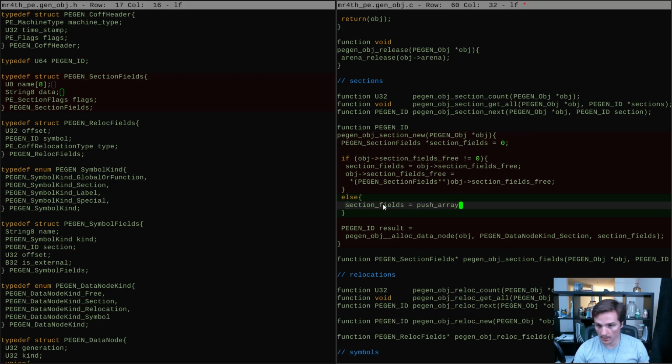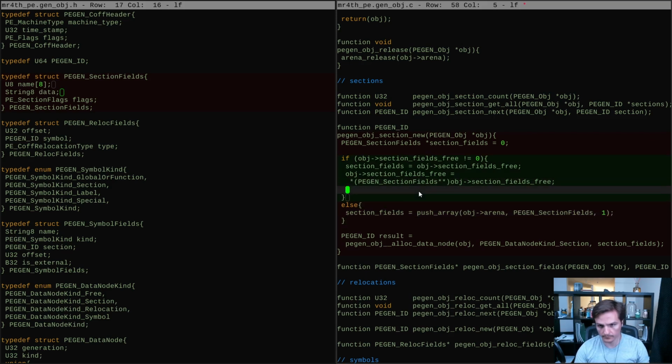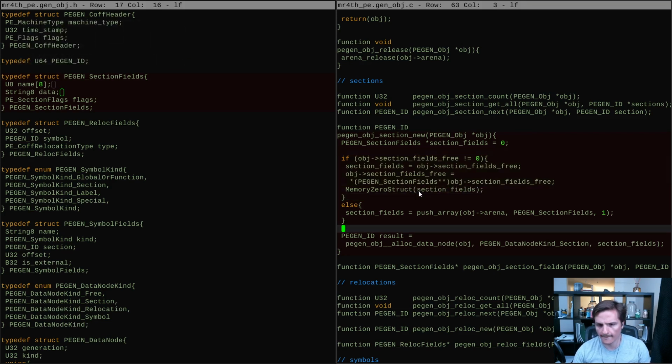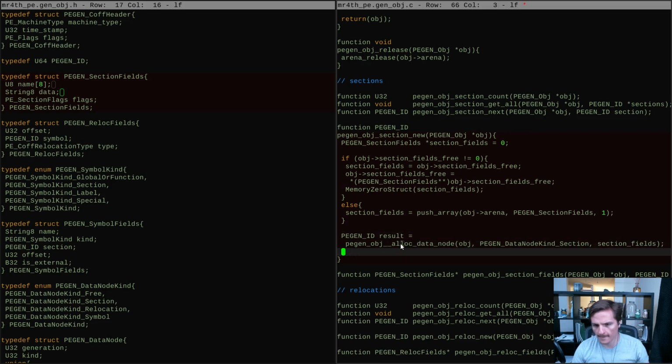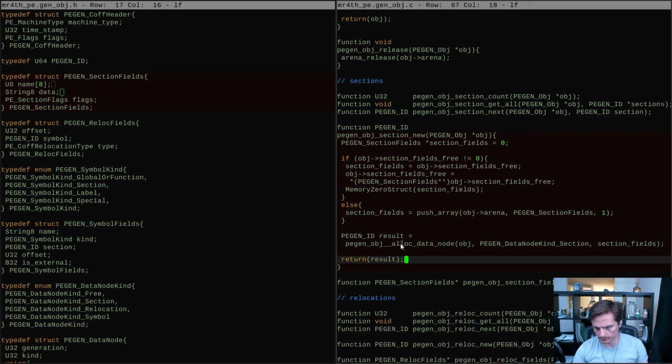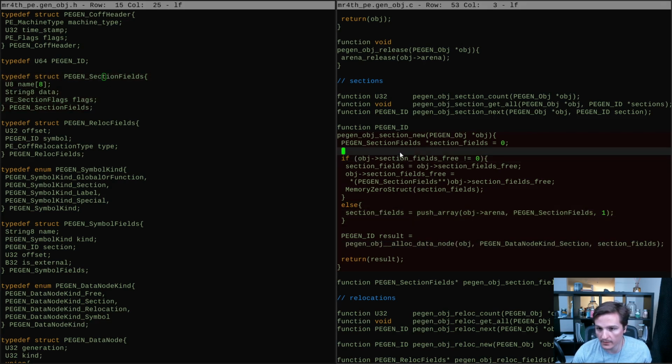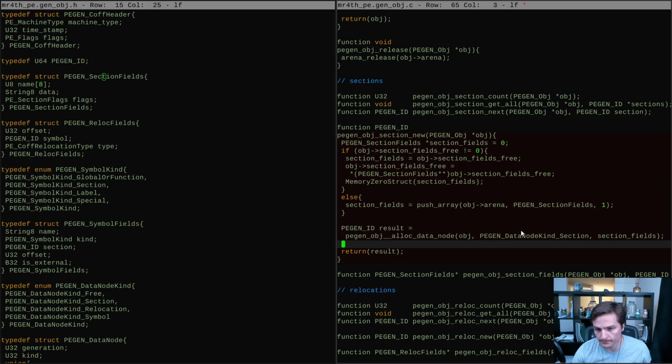Otherwise, since we have an arena, we'll just push another section field struct in whenever we need to. We get a stable ID and zeroed out section fields associated with it.